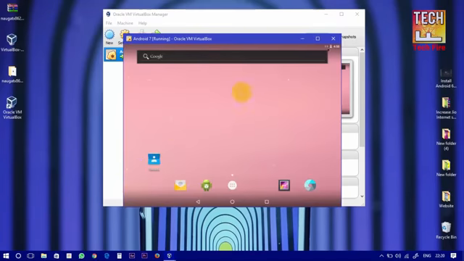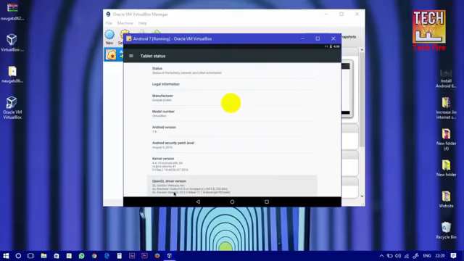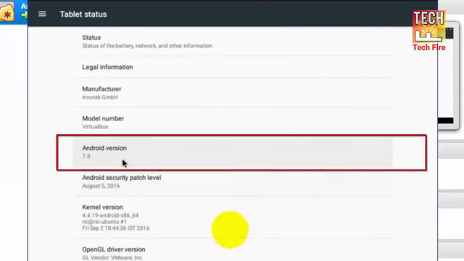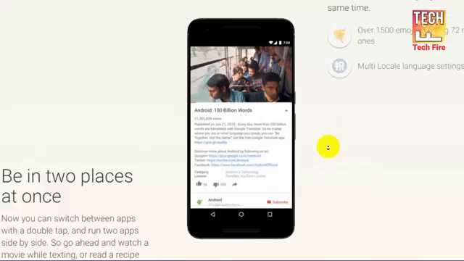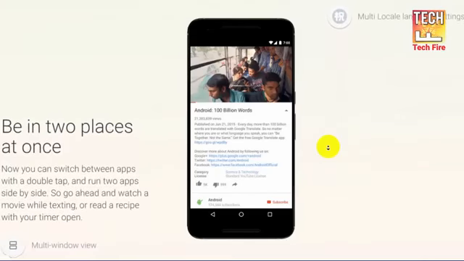Let's see its Android version. As you can see, its Android version is Android Nougat. In this Android version, you can access the internet.